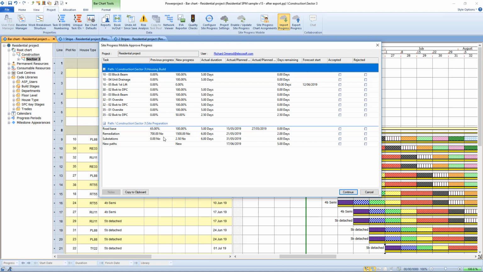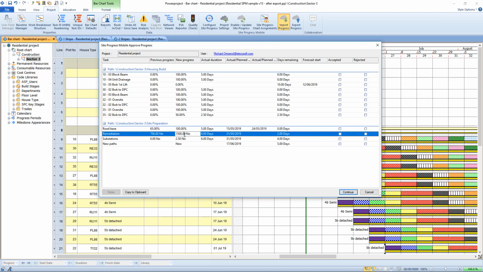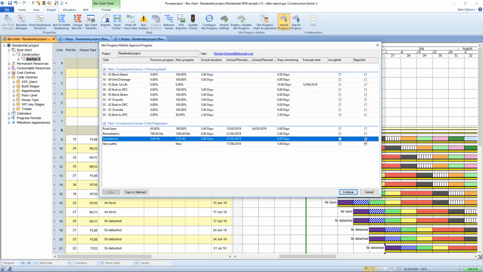For each one, I could say, well, I don't think that's true. That one didn't actually finish until the 24th. So we can change data on the way in. We can change anything that was edited in the app, such as quantities, remaining durations, etc. But you can also accept individual ones and reject other ones. If you reject things, it doesn't go back to the user remotely. It just means it's not imported. So it's always worth realizing it's not going to tell the user; that's your responsibility.